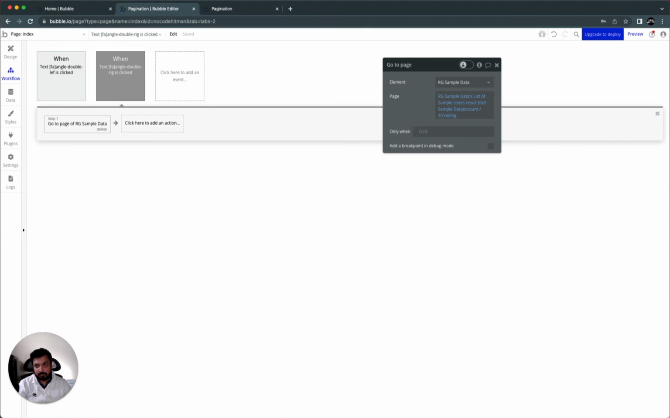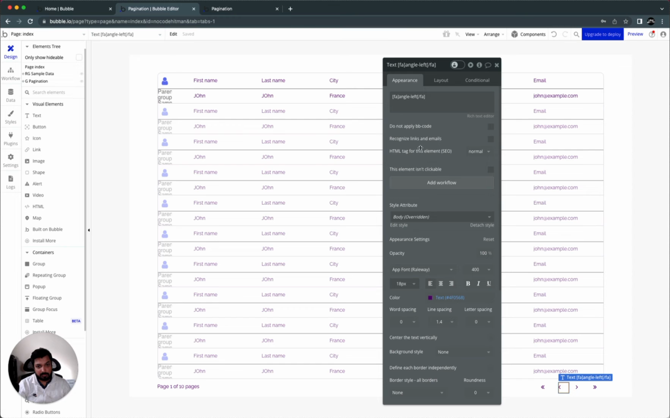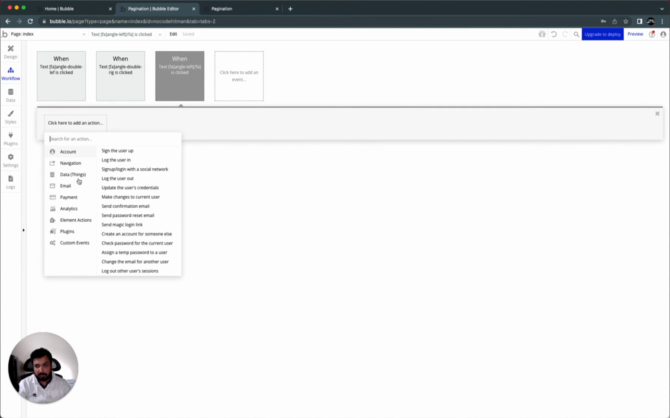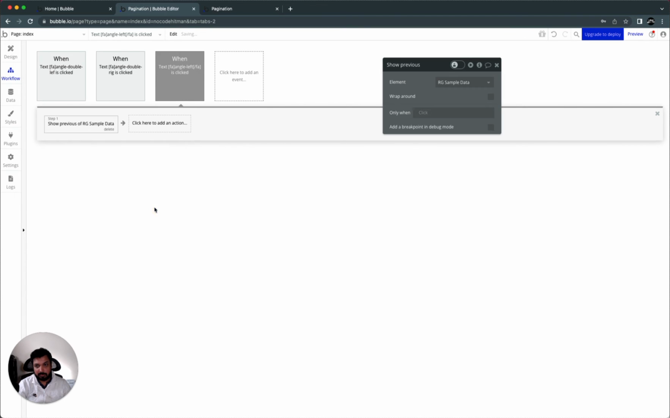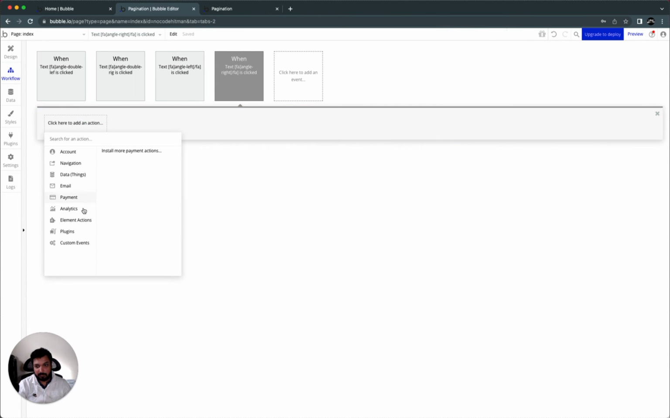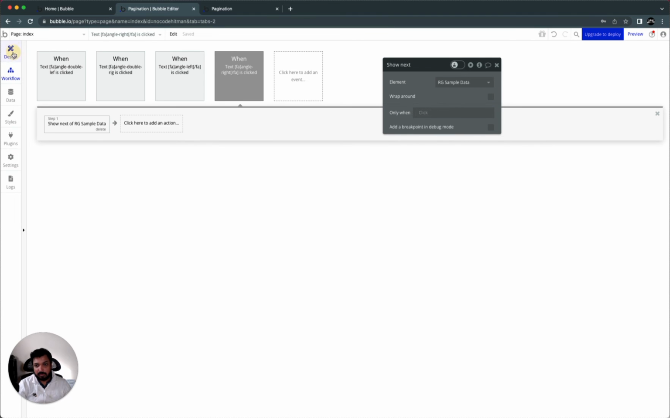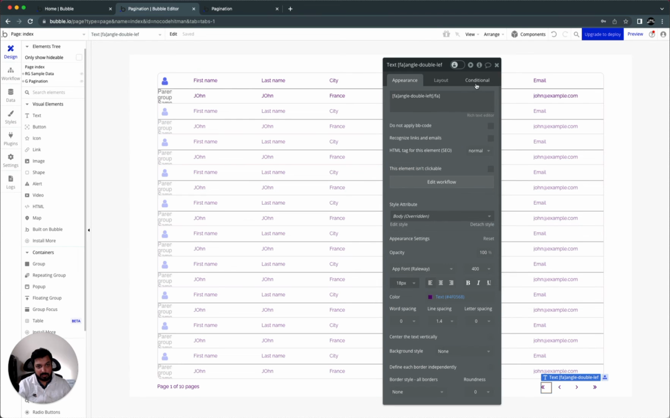All right, that'll do. And for this one, to take one page back, it's the easiest one. You add show previous. Now you know what it's going to be for this. It's going to be show next.